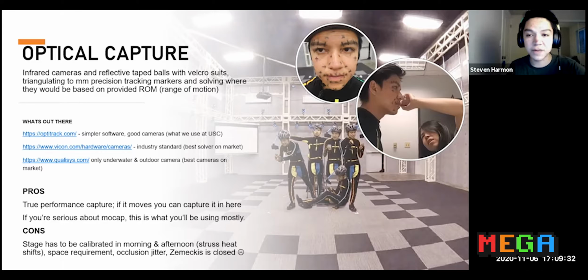They have really good cameras, and it's what we have at USC. And then there's Vicon, and I think this is like industry standard. It has probably the best solver on the market, and Vicon also has Shogun as well as Blade. So those are pretty industry leading cleaning packages. And then there's Qualisys, which I think is actually the best. But it's mostly used in films.